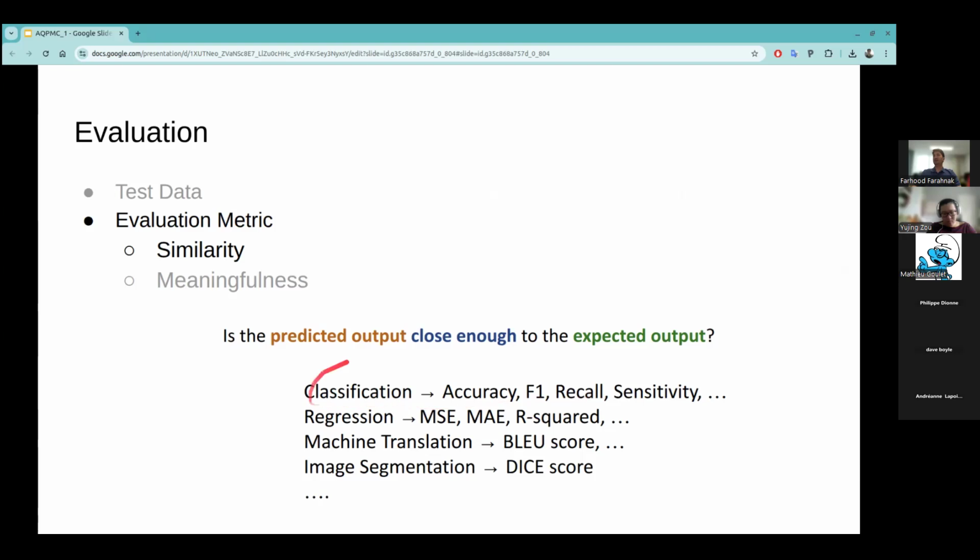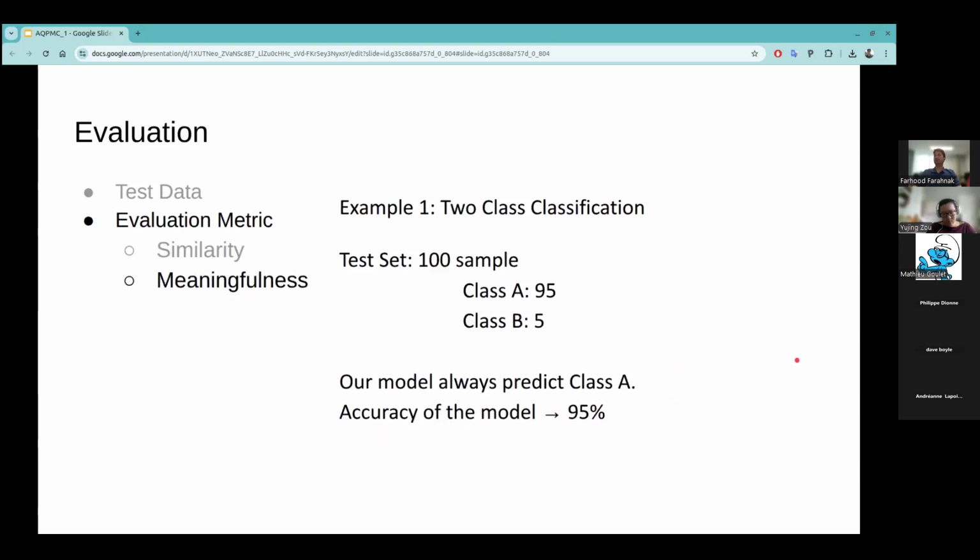But for example, here for classification, we have many different metrics. Are all of them good for our specific task? So other than similarity, we need the metric to be meaningful. What does it mean? Let's consider this example. I have a two-class classification problem, and I have a test set of 100 samples.